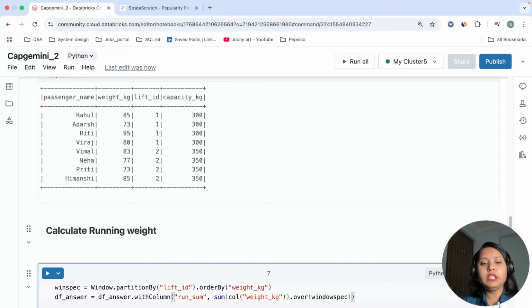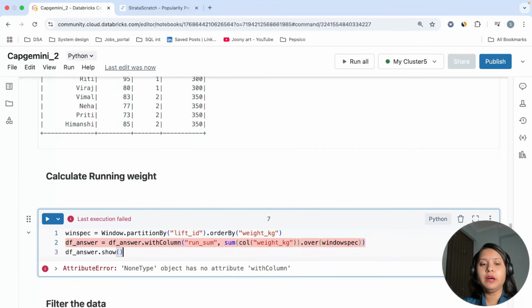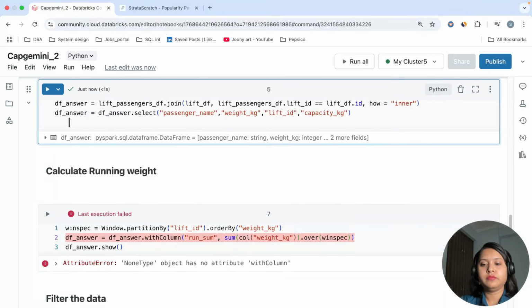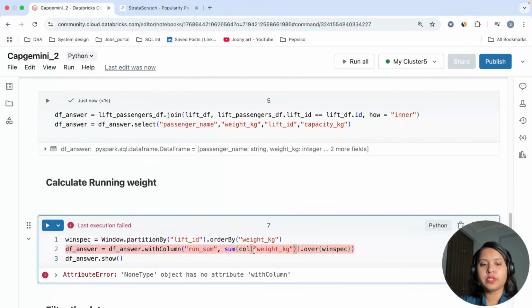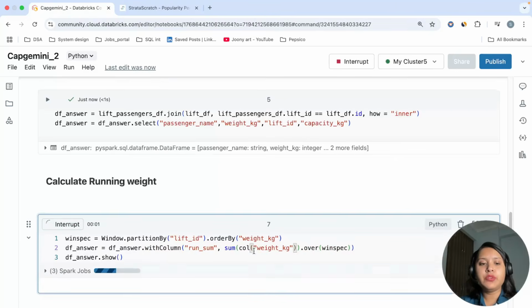Now let me go ahead and do a df answer dot show, and see if there is any syntax error coming up. Okay, it says NoneType object doesn't have withColumn. I was getting an error here because I did a show command and did not run this df answer, so it was giving me an error. Let me try it now.